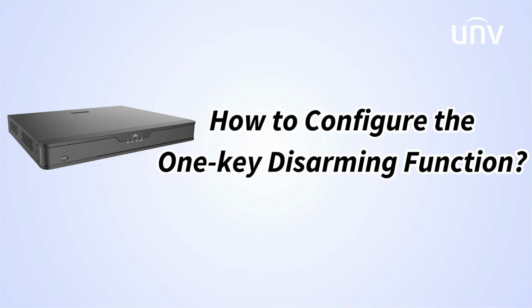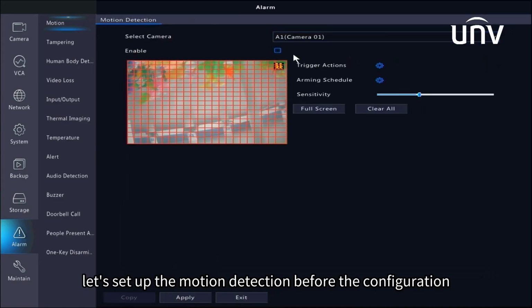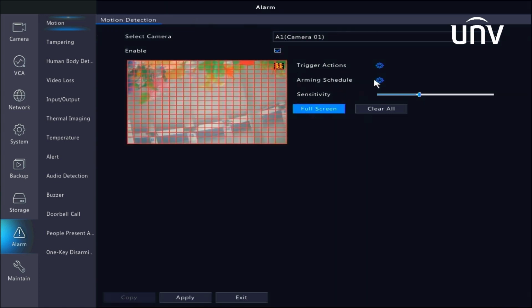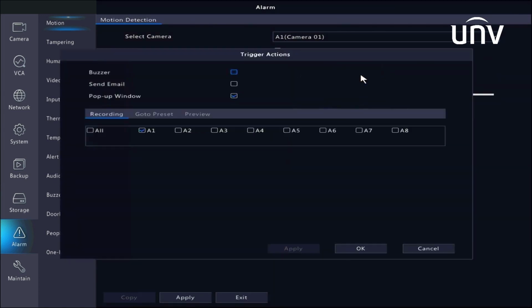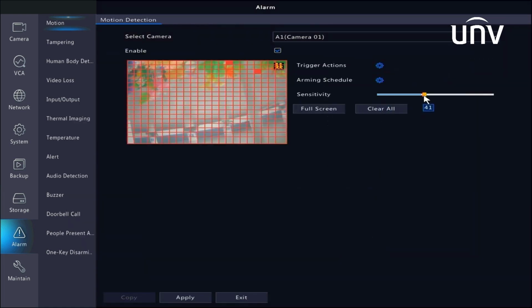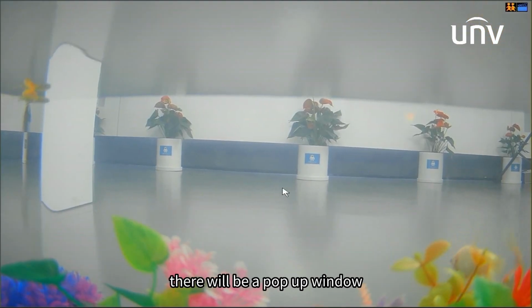In this episode, we will be introducing how to configure the OneKey disarming function. Let's set up the motion detection before the configuration. When the motion alarm is triggered, there will be a pop-up window.